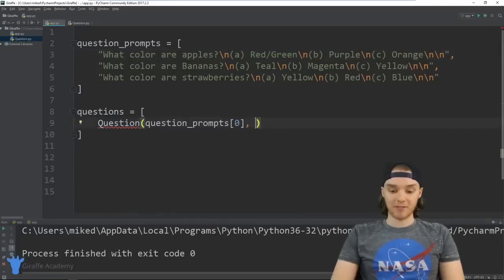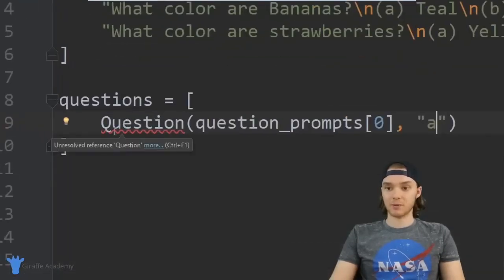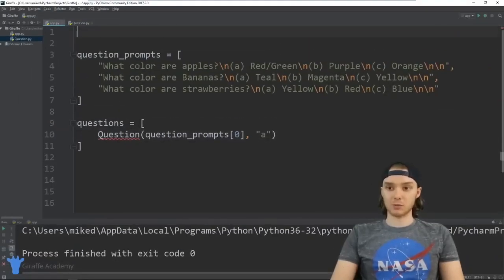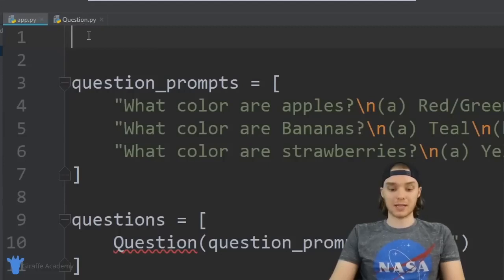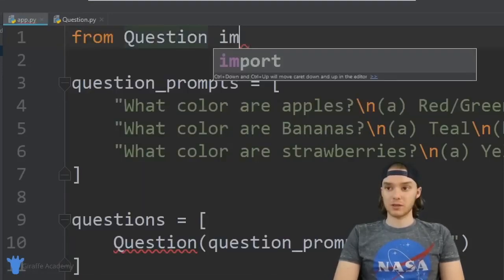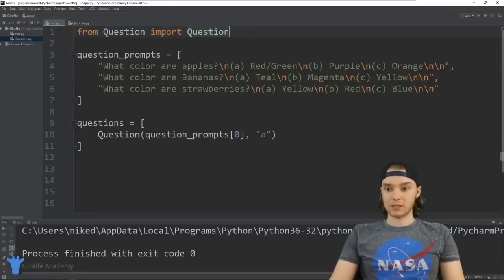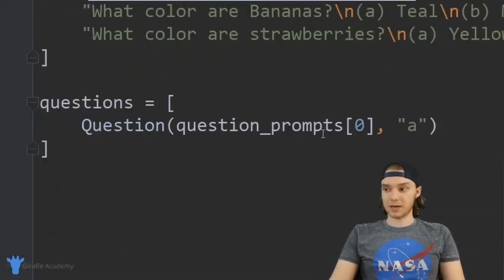So I'm going to pass that first question, and I'm also going to pass the answer, which is A. And you'll see down here I'm getting an error, so it's saying unresolved reference question. So actually what we need to do before we can create these questions is we need to import this question class. So I'm going to come up here and say from question import question. And so now down here in this questions array, we're not getting that error anymore.